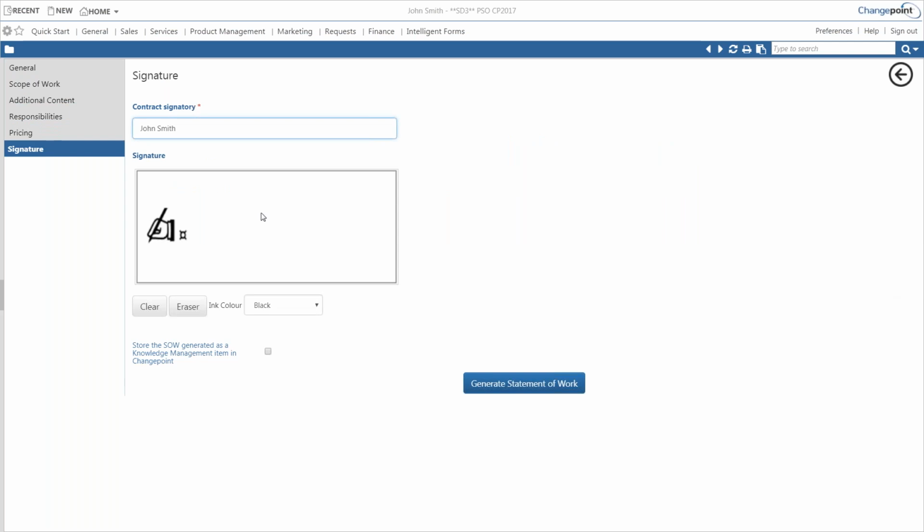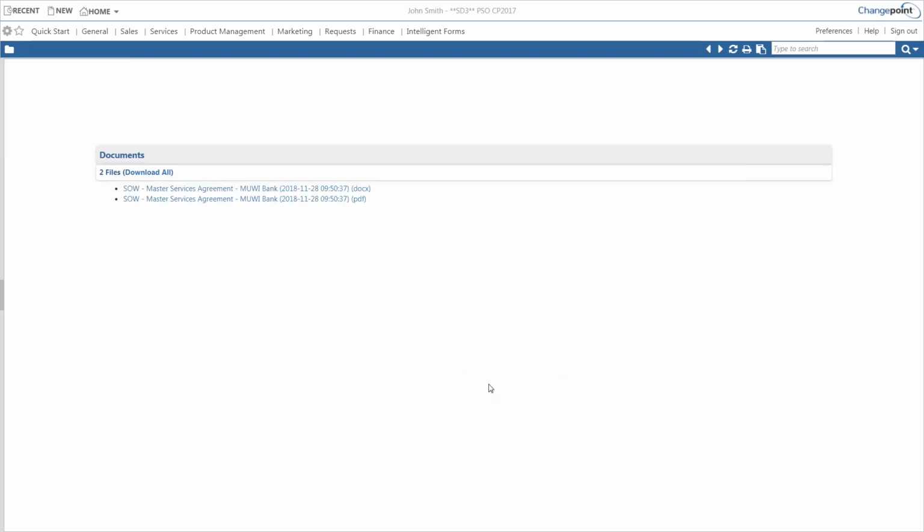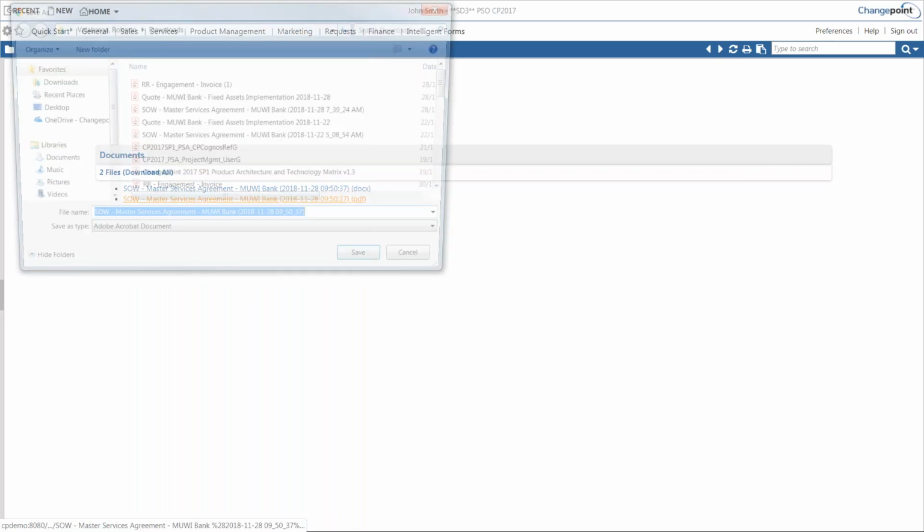Okay, and then when I'm done, I can optionally store this document in ChangePoint in the database, in which case it will be linked to the engagement record, or I can just leave this blank, and on the next page, what I see is a download page where I can download the document. For the purpose of this example, I have created two templates, so the document is available both as a Word file and as a PDF. I will open the PDF just to show the result.